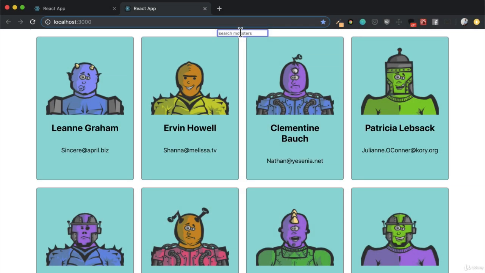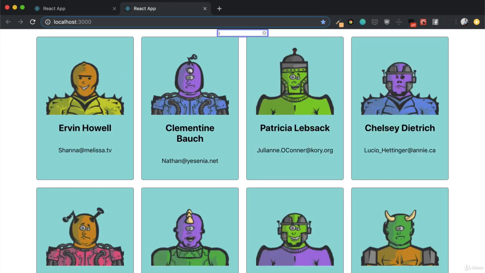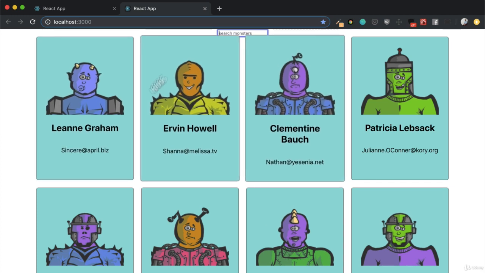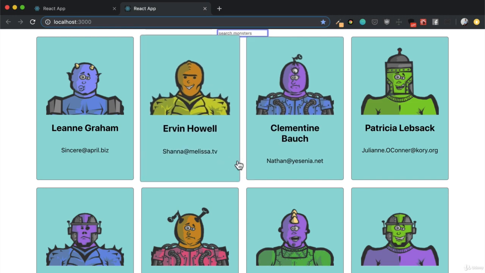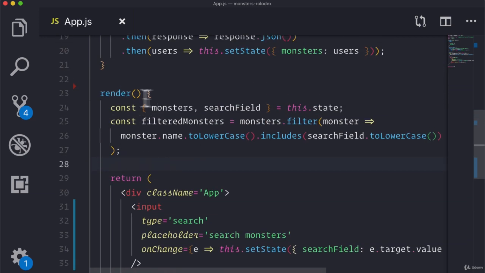And now we see that as we type, we're filtering out the monsters that don't have what we've typed in inside of their name. Now, we'll notice that our component is actually re-rendering every time. This is because whenever setState is called and the properties change, React re-renders our component. It recalls the render method, which means that our filtered monsters method here is actually getting called again.